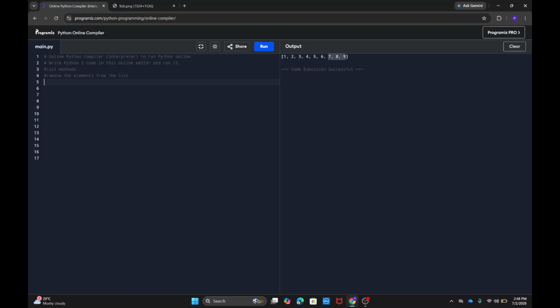So how to remove the elements from the list? In order to remove the elements from the list, we have some methods. Suppose I have the same list, numbers equals 1, 2, 3, 4, 5, 6. Now in order to remove the elements, I have a method called dot pop. If you don't give any value in this pop, then the last element present in the list gets removed. Suppose I do numbers dot pop, what happens?